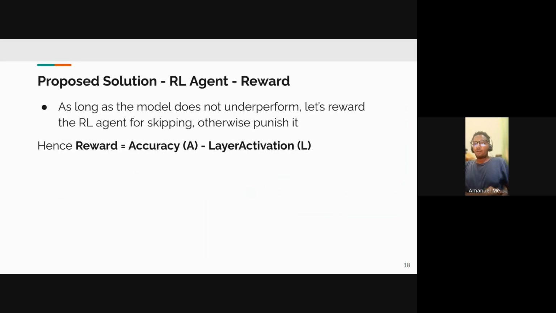Now, here's the philosophy behind creating this loss function. As long as the model does not underperform, let's reward the RL agent for skipping the relevant layers. Otherwise, if it underperforms, let's punish it. And hence, our reward would be accuracy, A.